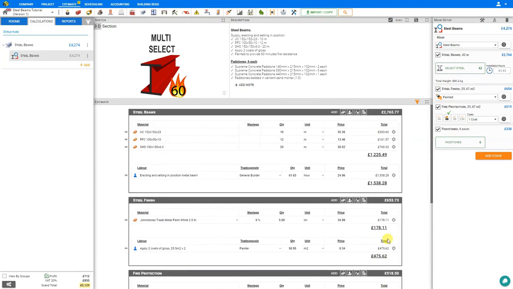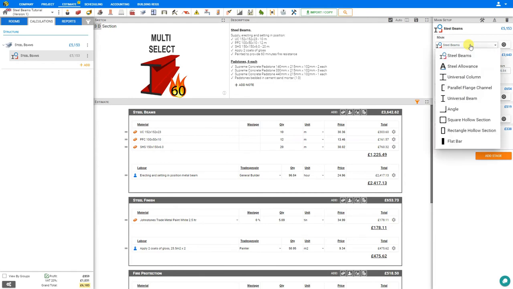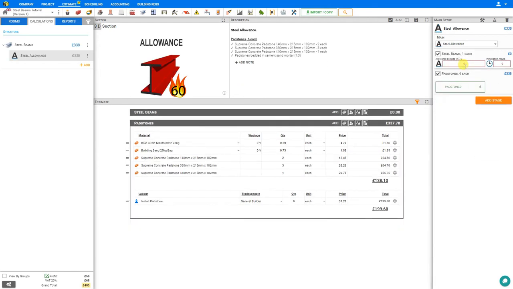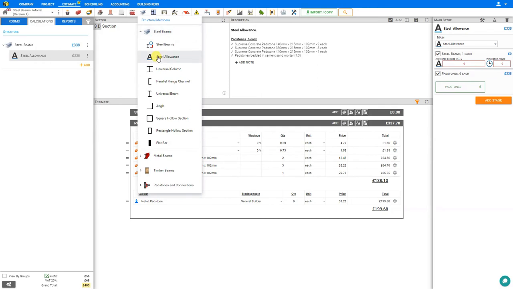Now in this example, we have selected the exact specific beams that we require. However, oftentimes at the quotation stage, we may not know the exact requirements, and we may have to wait for the structural engineer to provide exact sizes of the beams. So in that case, we can convert this steel beams module here under the main stage to a steel allowance.